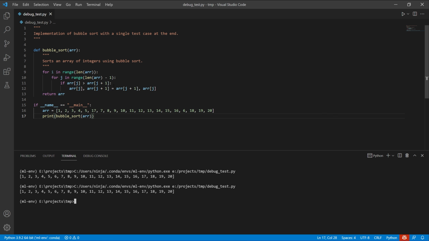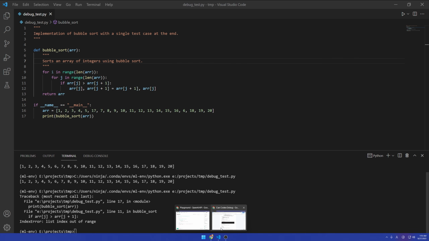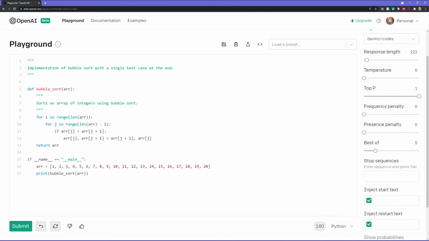So this works. Let's now introduce an error and take one of these things out. So if we do this, we should get an error, right? So if we do this, there we go. We got an error. So what we want to do is take this new code, first of all, and put this back into our playground. So let's repaste this in here. So this is the code with the error.